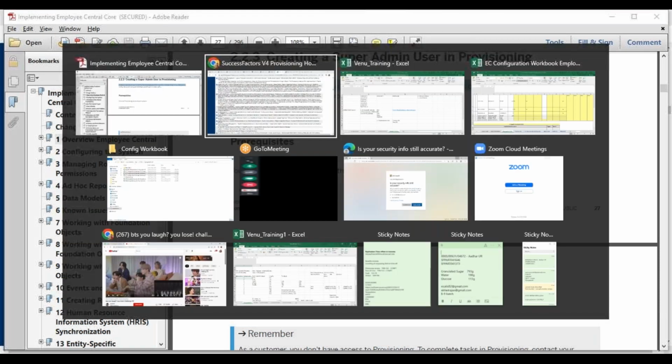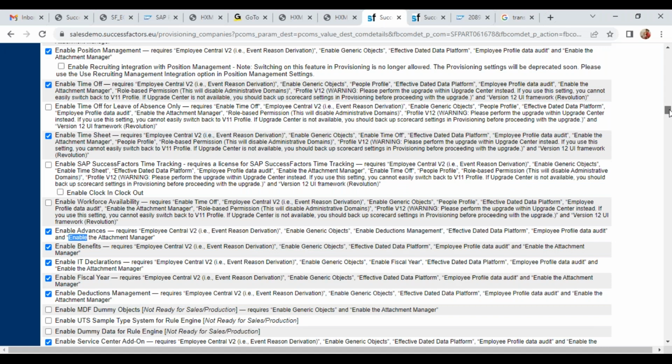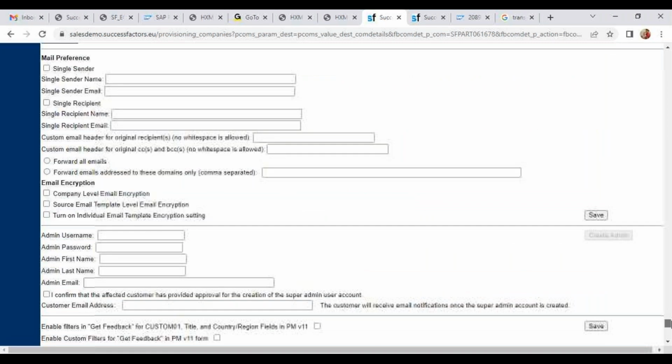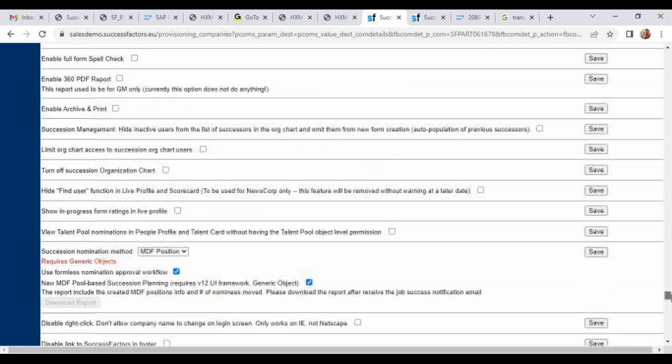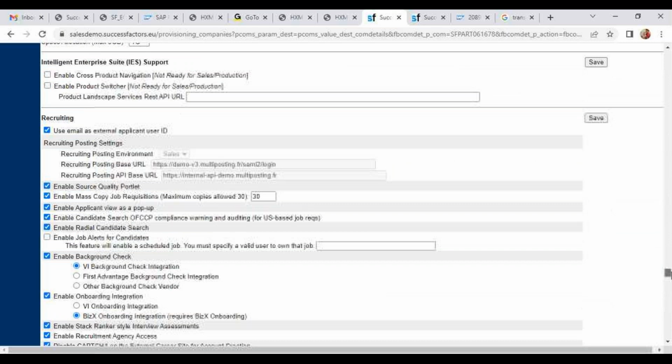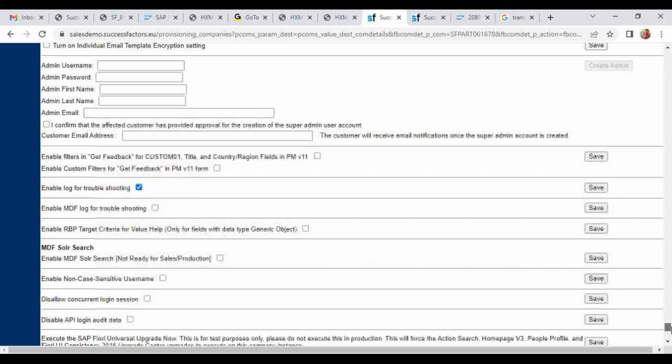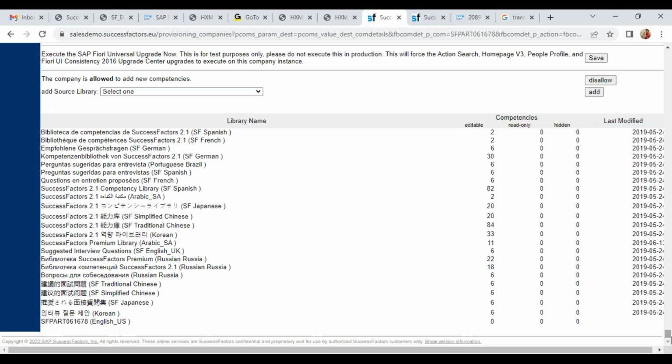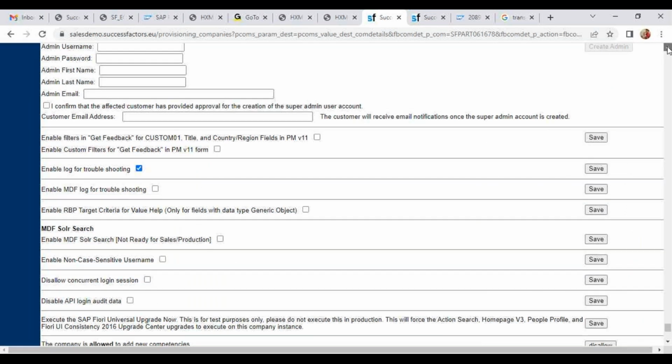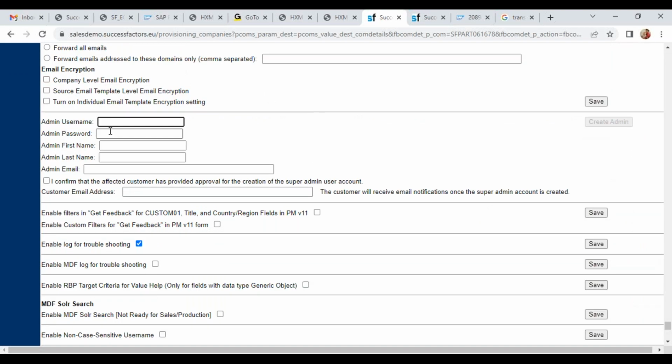So if you scroll down to the end, almost at the end, you have this option. Here you go. Here, admin username, admin password, first name, last name, admin email. I confirm that the affected customer has provided approval, and then the customer email address, so that the customer will get the notification. Once you fill in this information, you will see that create admin will be enabled.